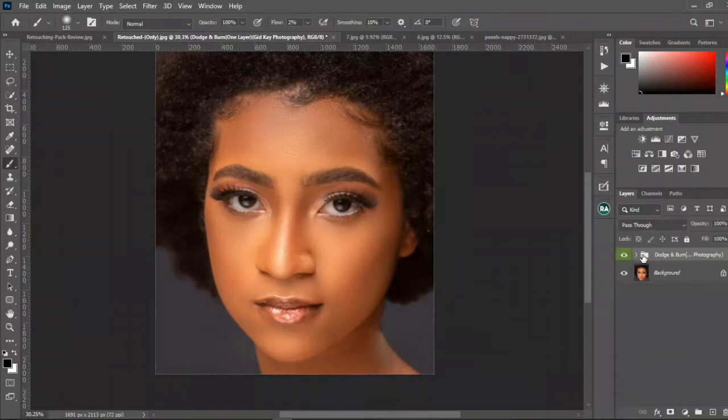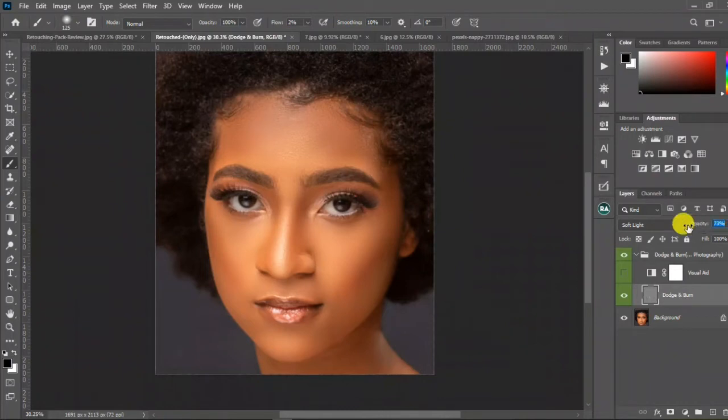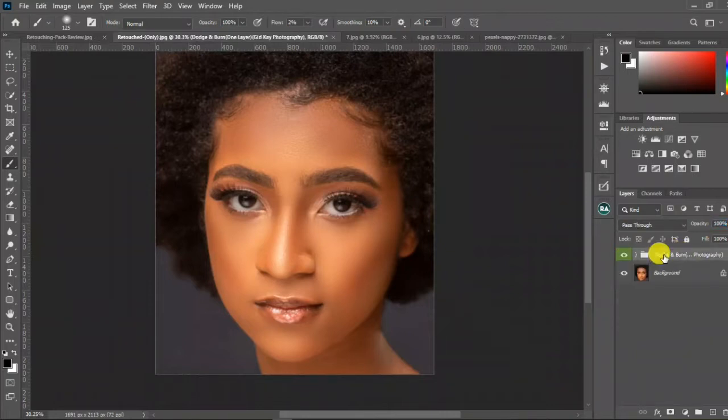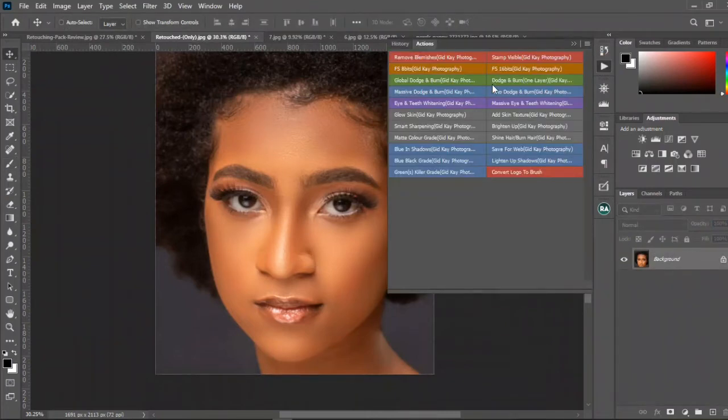Before and after. If you reduce the opacity of this, it's going to affect both the dodge and the bend. So it's up to you, the one you want to choose. So now let's move to our next one, which states massive dodge and bend.